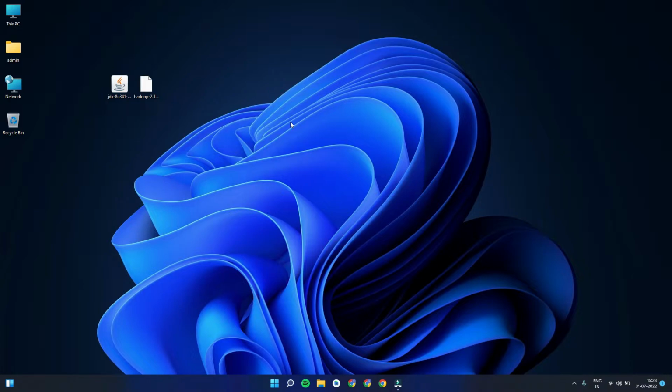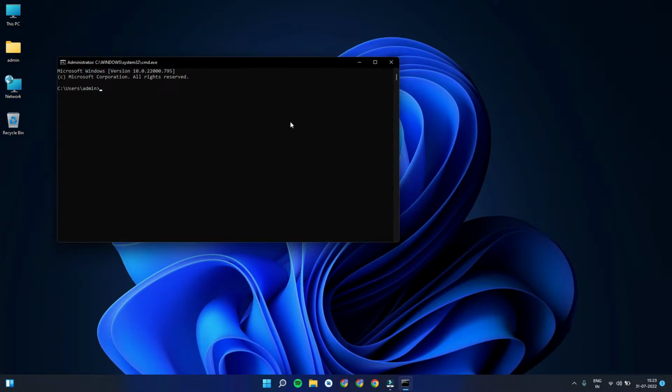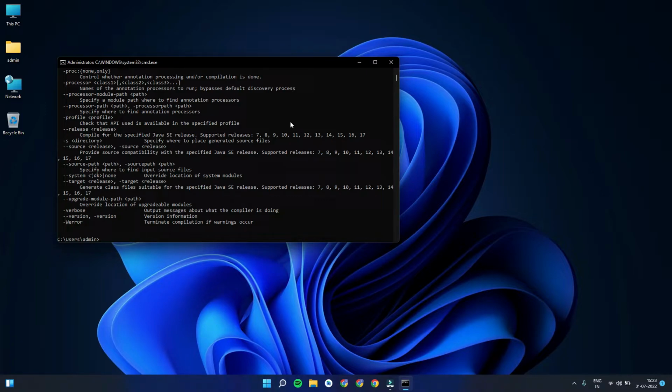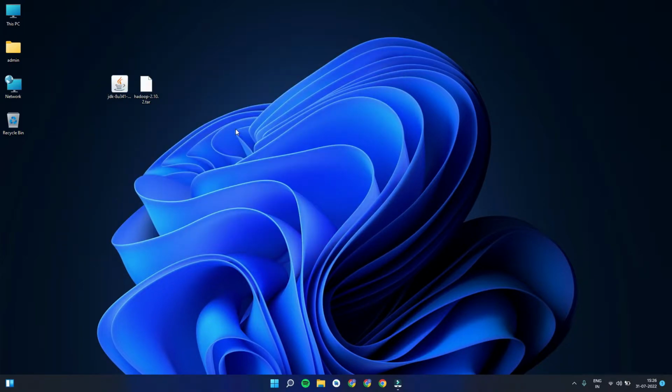Now we need to check that Java is functional or not. So just open your command prompt by pressing Windows plus R and type in CMD and then press enter. Now just type javac and press enter. If you see a set of options popping up in your terminal, then it means that Java is working properly. Now check the Java version by typing java -version and press enter. You can see the latest installed Java version on your system, that is Java 1.8.0. So Java is installed successfully.